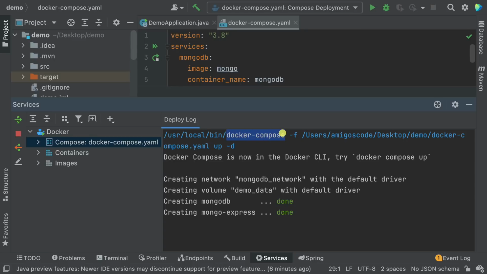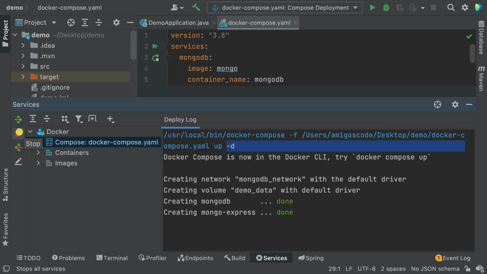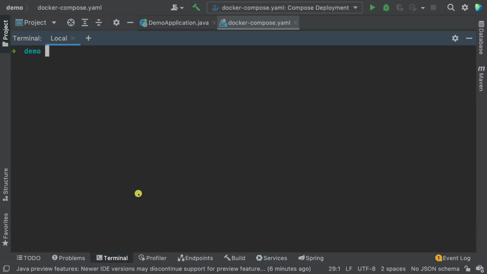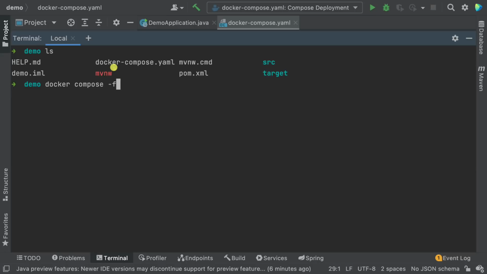If you want, you can open the terminal and say docker compose -f, and then you pass the file, and then up, and then -d for detached. And this is it. Obviously I can stop things, but I'm going to keep things running. So let me actually show you. If I open up the terminal and do ls, or dir if you're on Windows, and you want to run from the terminal, you just say docker compose -f docker-compose.yaml up -d for detached. And there we go, it's the same thing. I've done it through the UI.